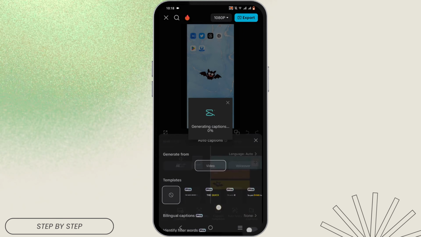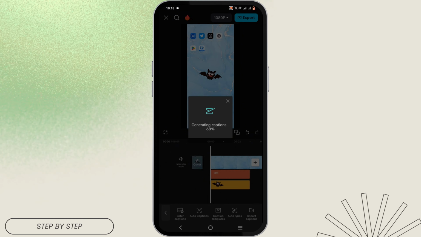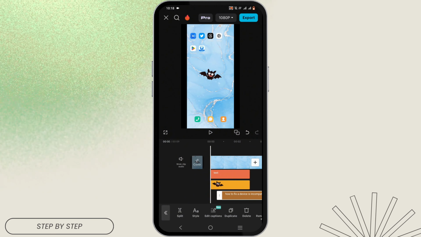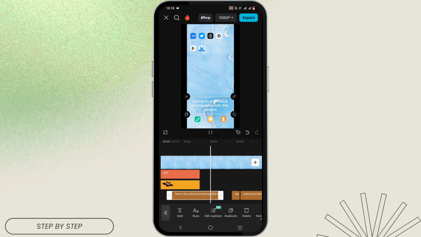Then tap on the generate option. As you can see, CapCut automatically starts generating the captions. After this, right at the bottom, you can see that the captions have been displayed.